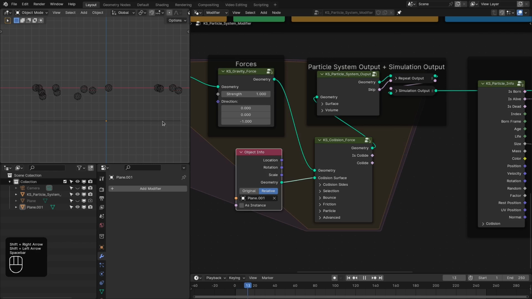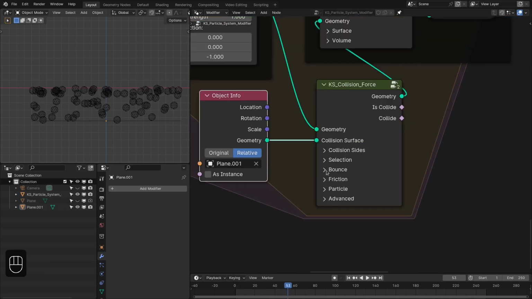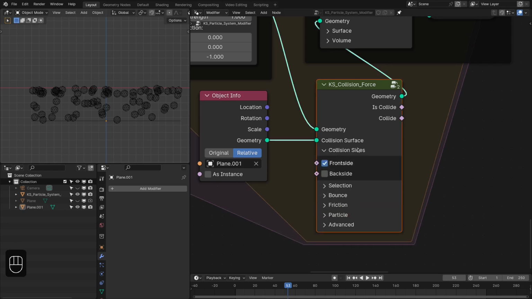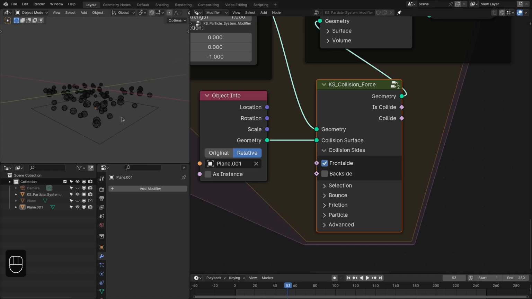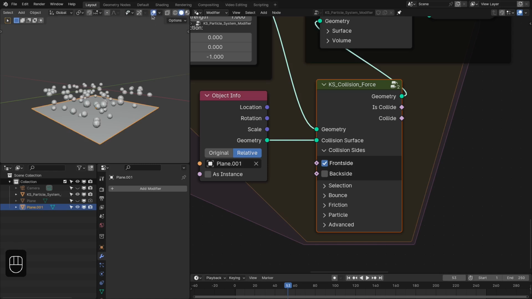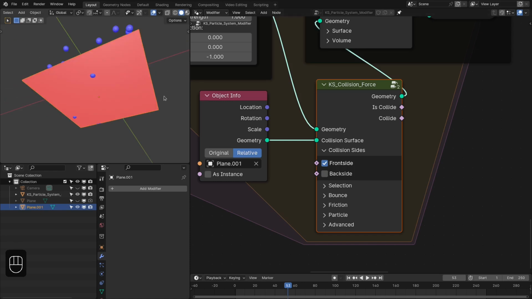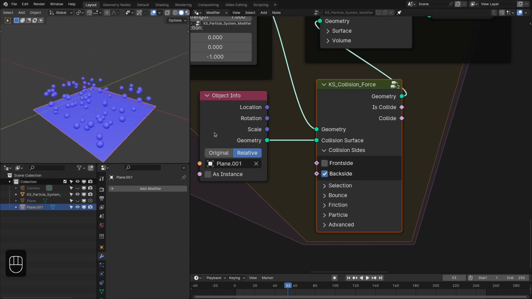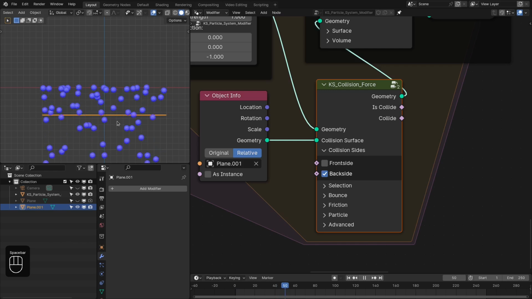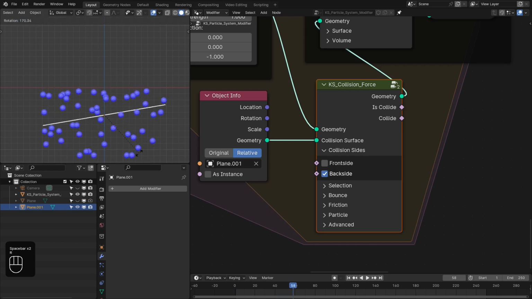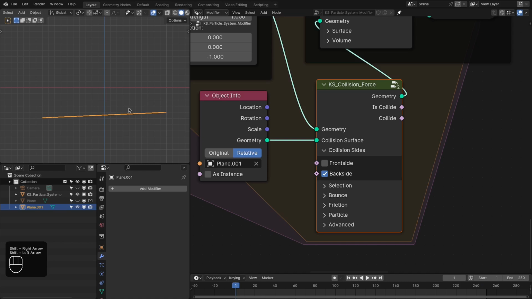Now the particles are colliding with this plane. These are the different settings for this node. Let's focus on the collision sides. Right now the particles are colliding with the front side of this plane, the side which is along the normal of the surface, this blue side, and the red one is the back side. If I make this back and disable the front side, you will see that the particles go through this plane. However, if I rotate this plane, now they are facing the surface. See, they are colliding with this plane.